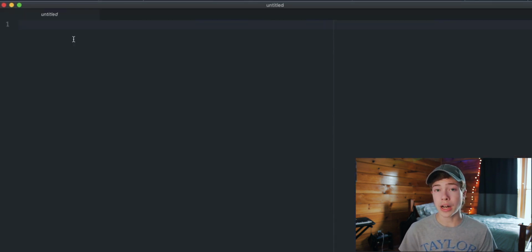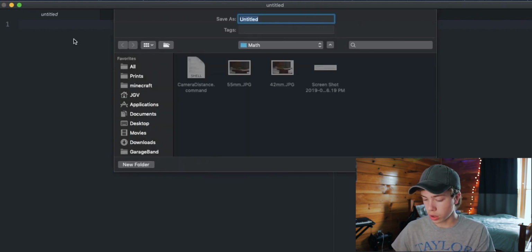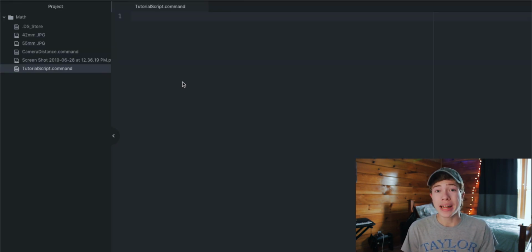So go ahead and create a new file in your text editor of choice. And before we even start programming, I'm going to go ahead and save it as, and you can name it whatever you want, we'll call it tutorial script. And this is the important part. After the name, make sure to type .command if you're on a Mac. If you're on Windows, you can name it .sh for shell, but since we're doing a Mac, I'm going to name it .command. Okay, go ahead and get settled in because we have a decent amount of code to write.